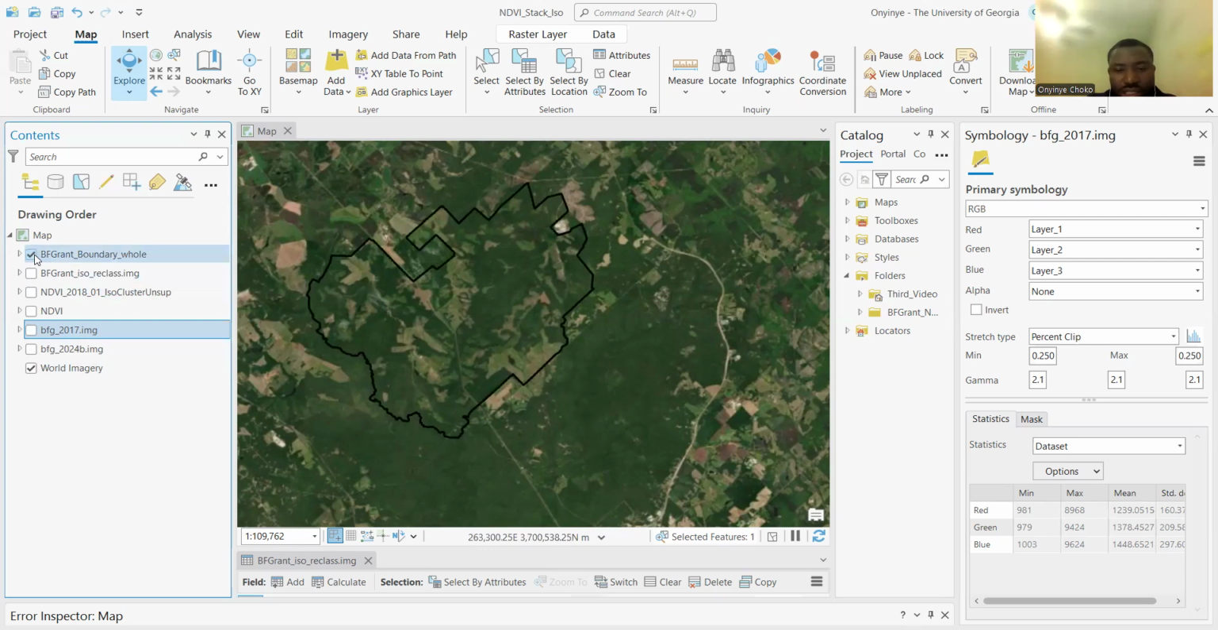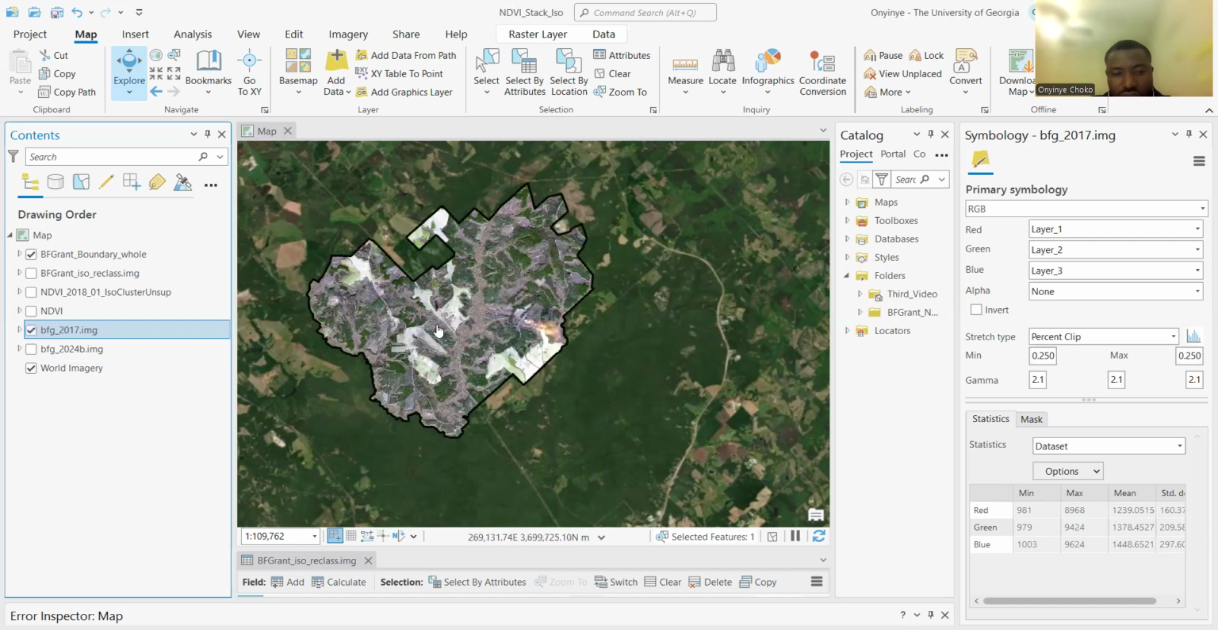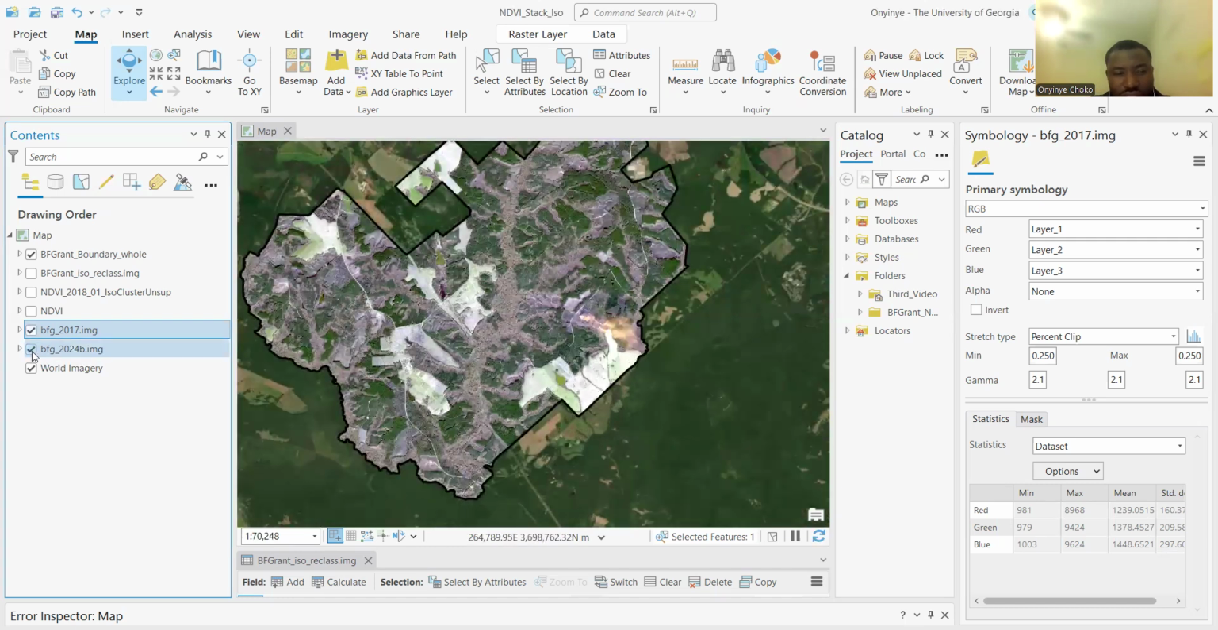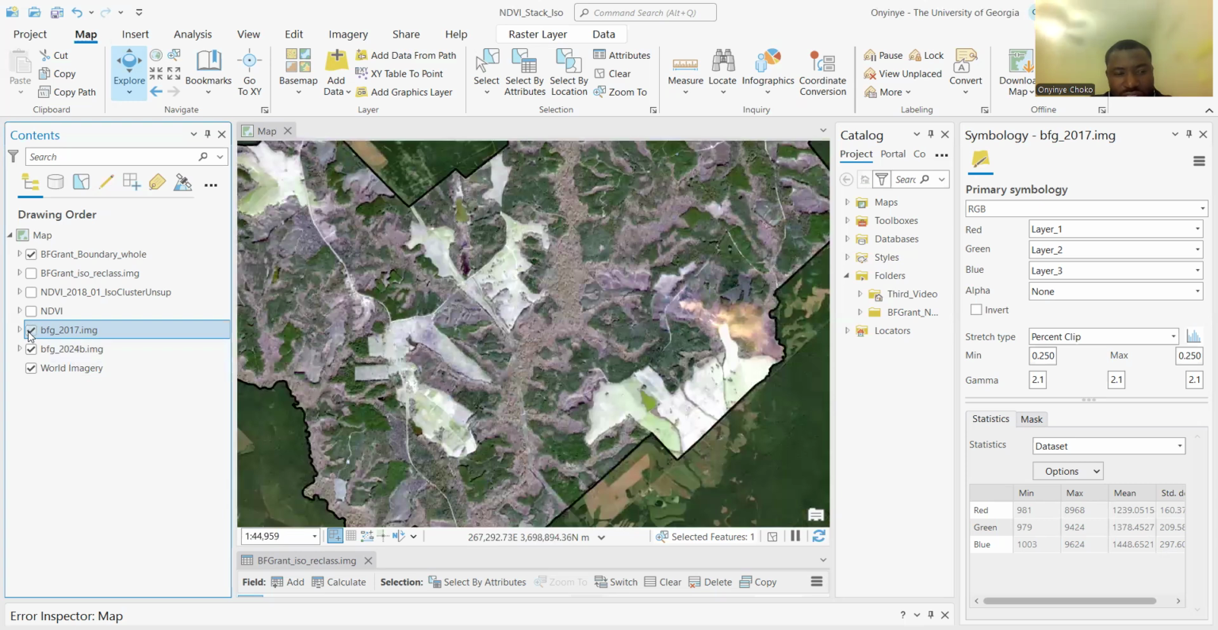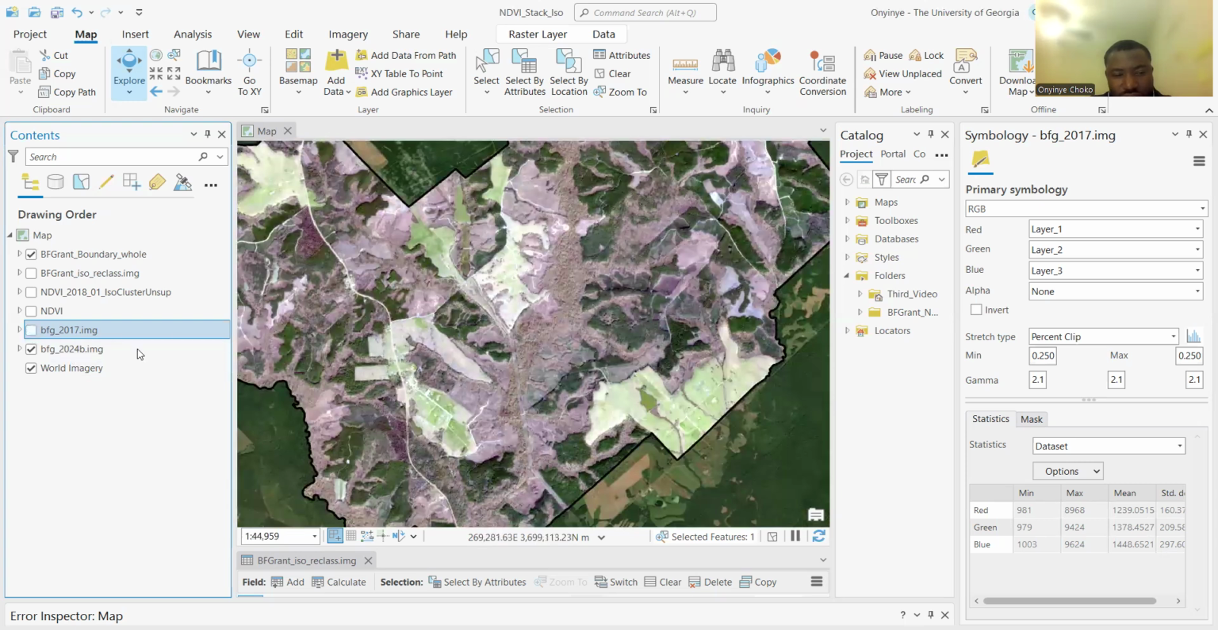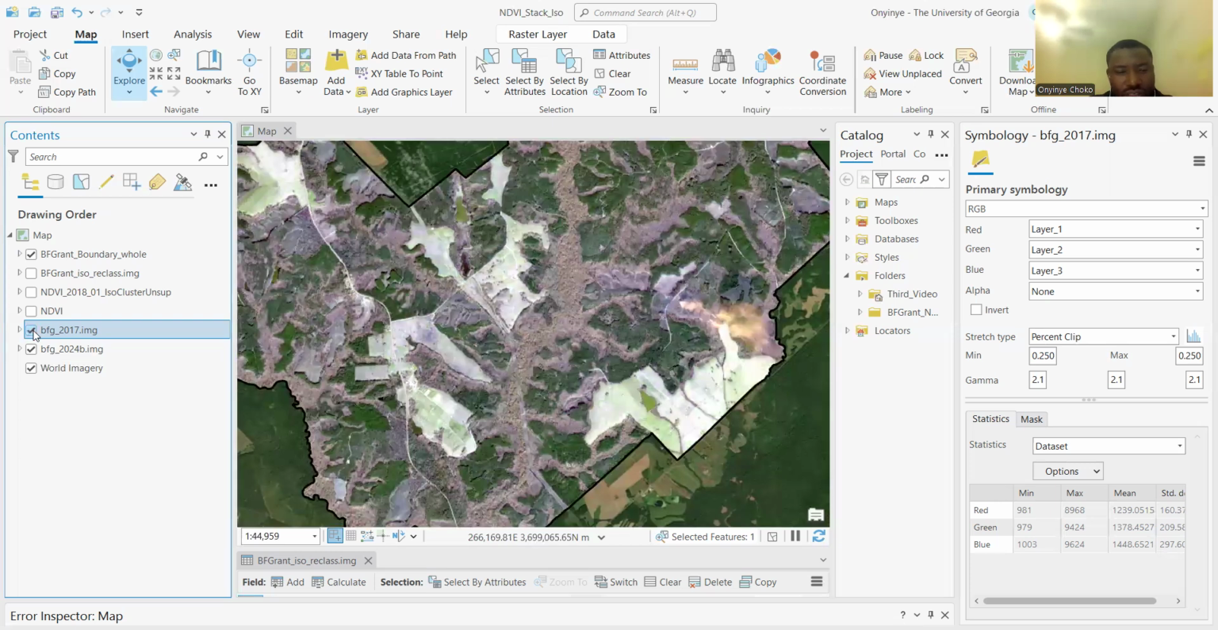Then I obtained imageries of my property for the year 2017 and 2024. So these are the imageries obtained. As you can see, this is for 2017 and this is for 2024. You won't actually see a difference, but as I unchecked 2017, you observe that a lot has changed between 2017 and 2024. So what I want to achieve today is to show you how much has changed using certain tools in the GIS.